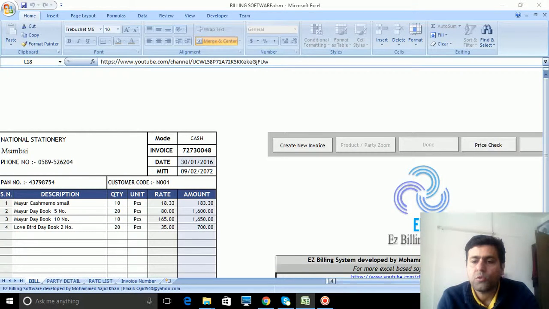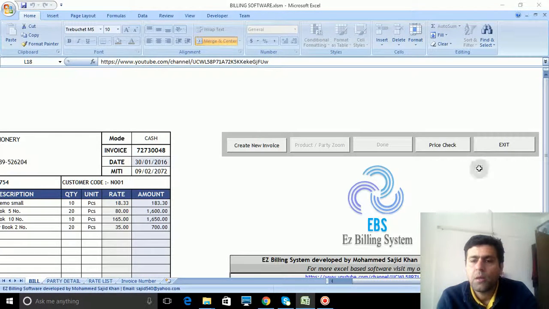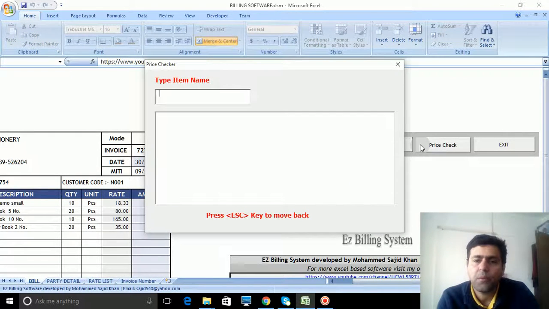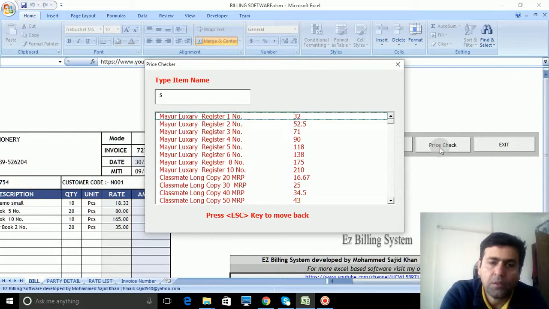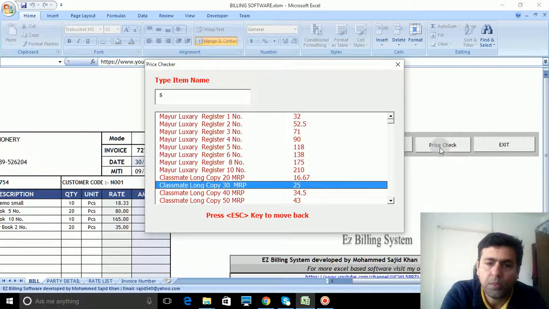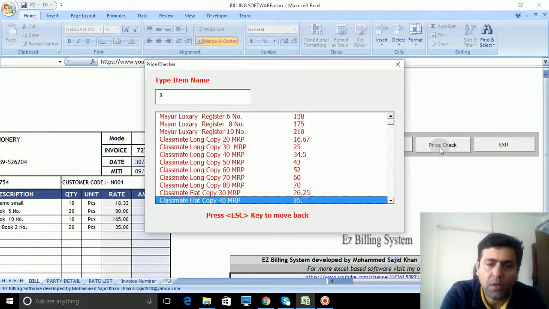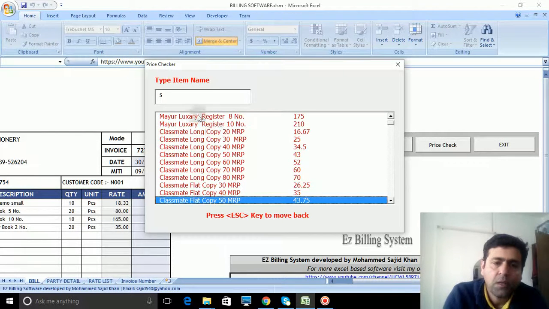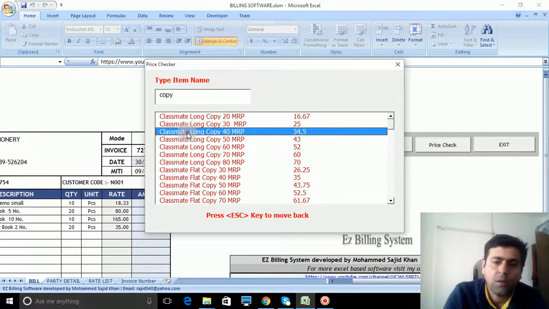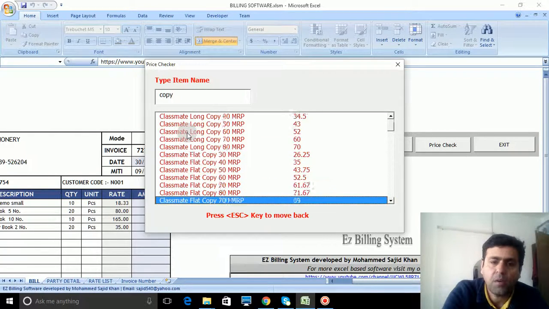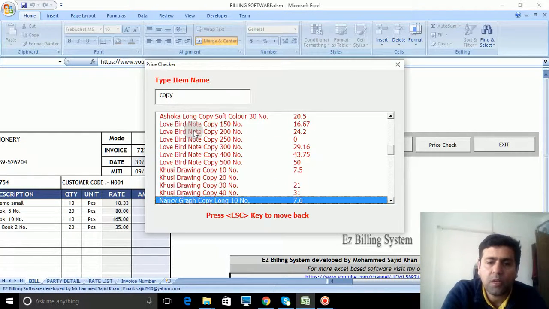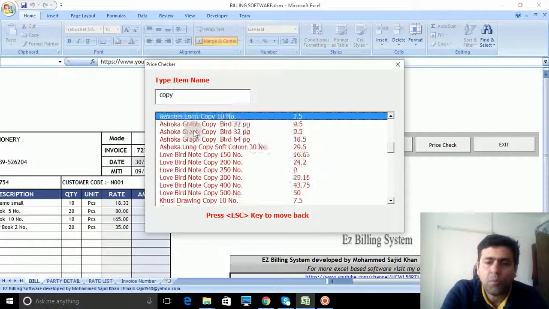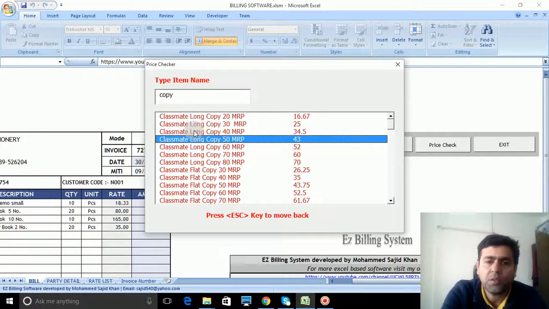Suppose you want to check the price without creating the invoice, so just hit on the price tag. Let's say I'm just looking for some price. This is price. See, this is the item name, the price. This is all, containing copy, all listings, all items containing copy. So this is the price. So in this way you can check the price without creating the invoice.